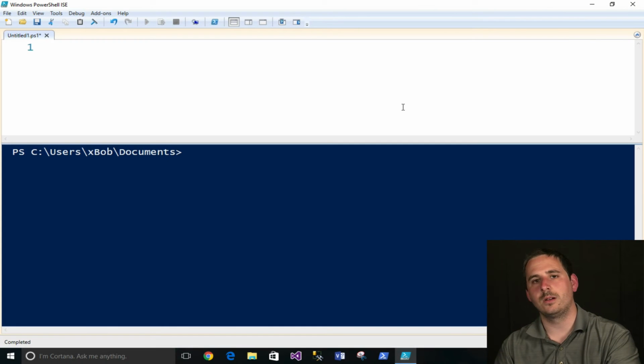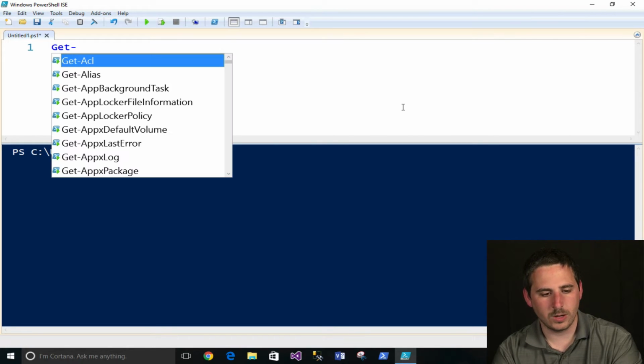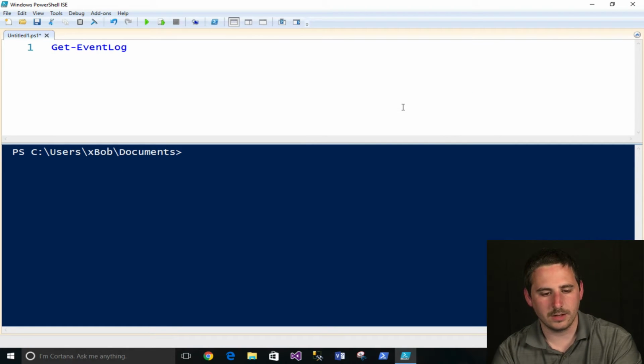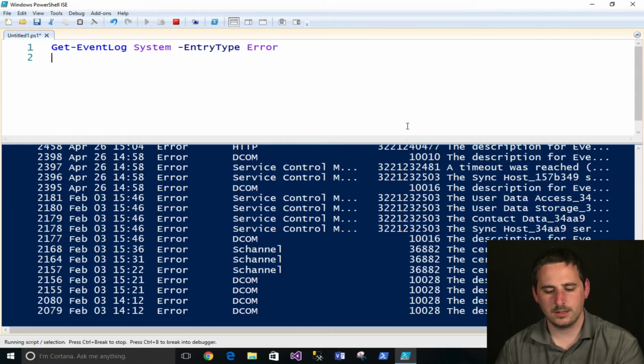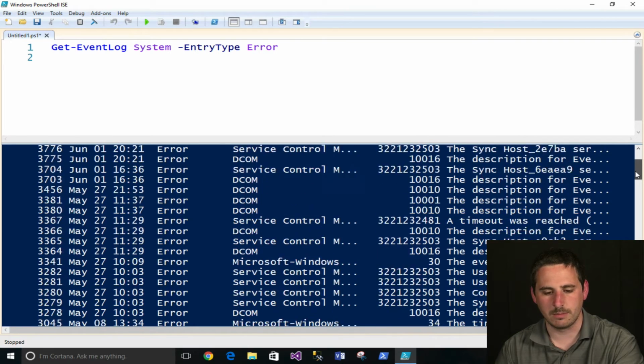Today I want to talk about connecting commandlets together via the pipeline, and by doing so we can get a lot more done. So I'm going to go ahead and use Get-EventLog. I've used this in past episodes. I'll go ahead and get the system event log, and I only want to show errors. So I'll go ahead and run this, and this obviously gives me the system errors on my box.